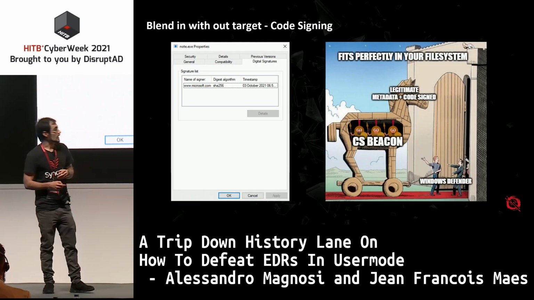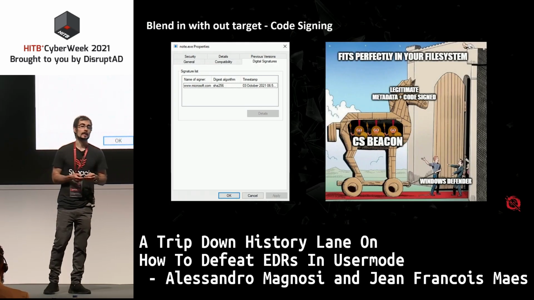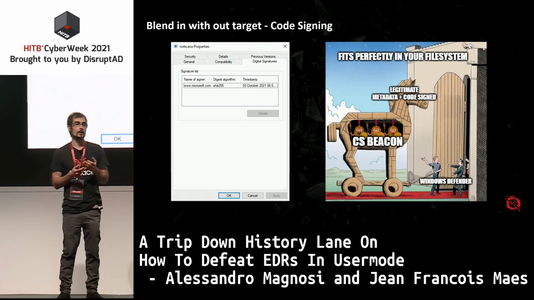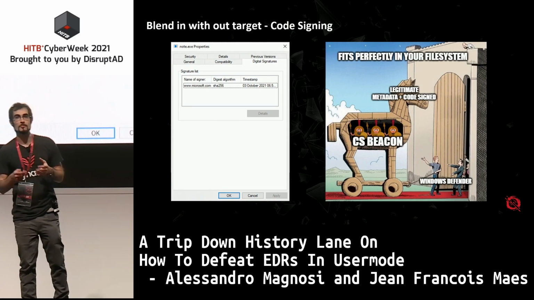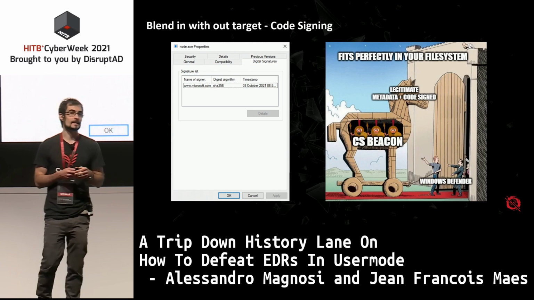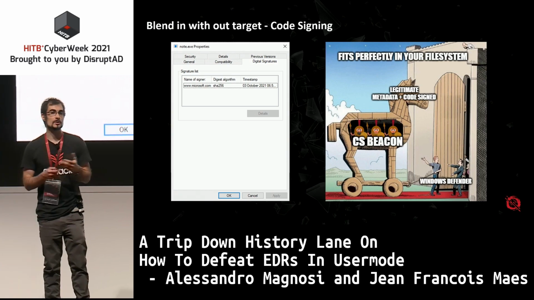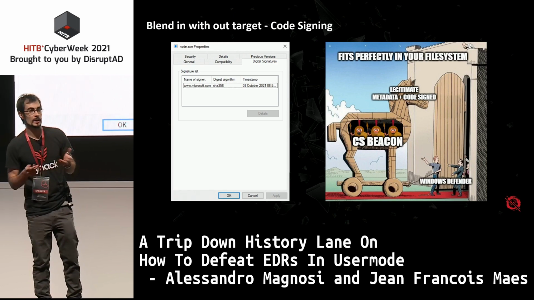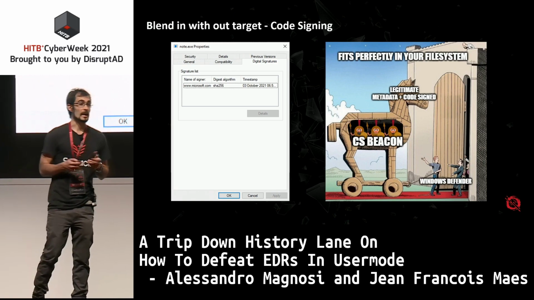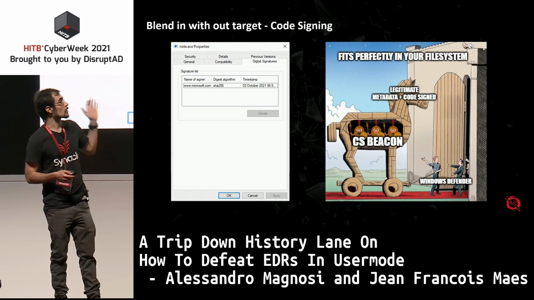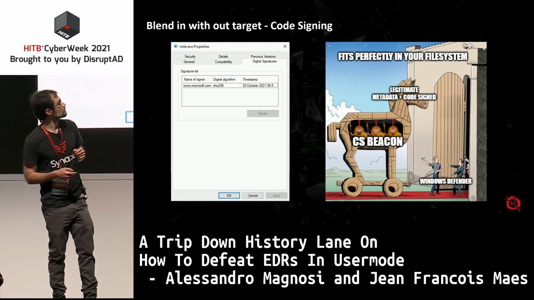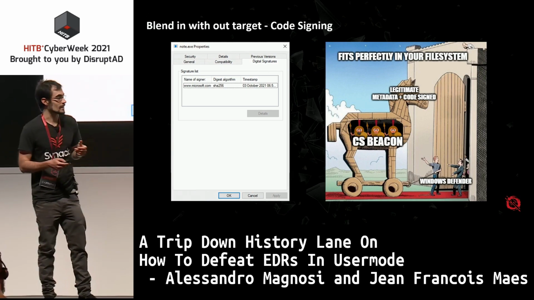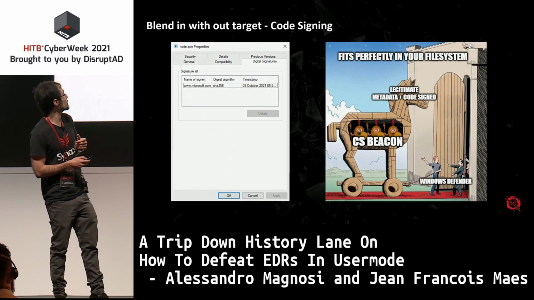And the other one is code signing. Code signing the loader is a well-known technique to avoid being over-scanned by an AV. It's known that code-signed binaries are less scrutinized by AV solutions. So we can code sign our loader, and that is a technique that works quite efficiently.